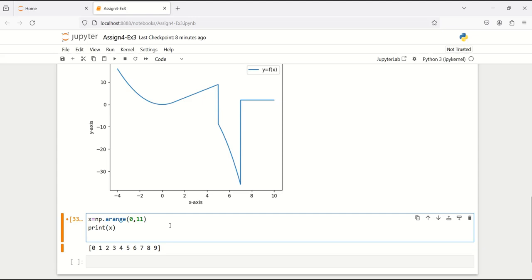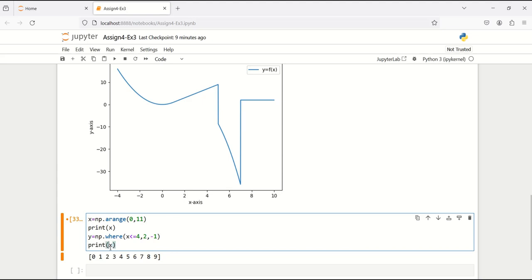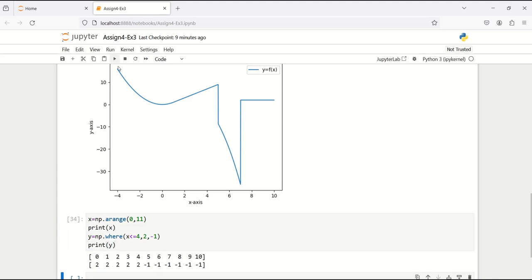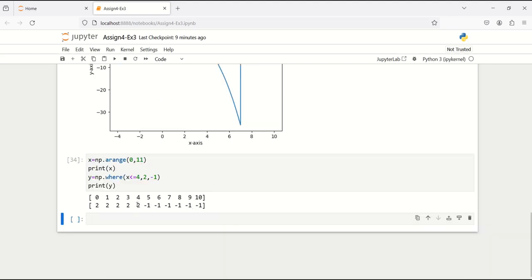And y is defined as np.where x is less or equal to 4. I'm gonna calculate a value equal to, let's say, 2. And when x is strictly bigger than 4, I'm gonna take minus 1. So in this case, you can print your y, sorry. So the y is based on this. As you see, until 4 you have 2, after 4 you have minus 1. So this is the idea.